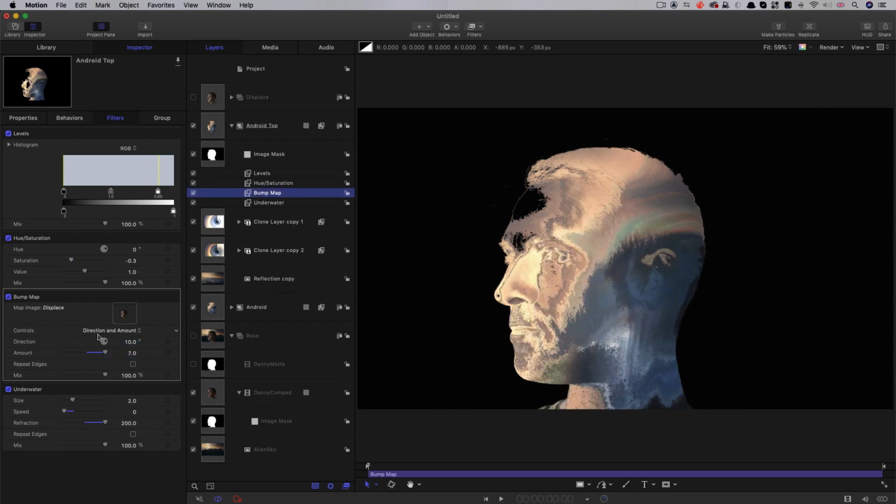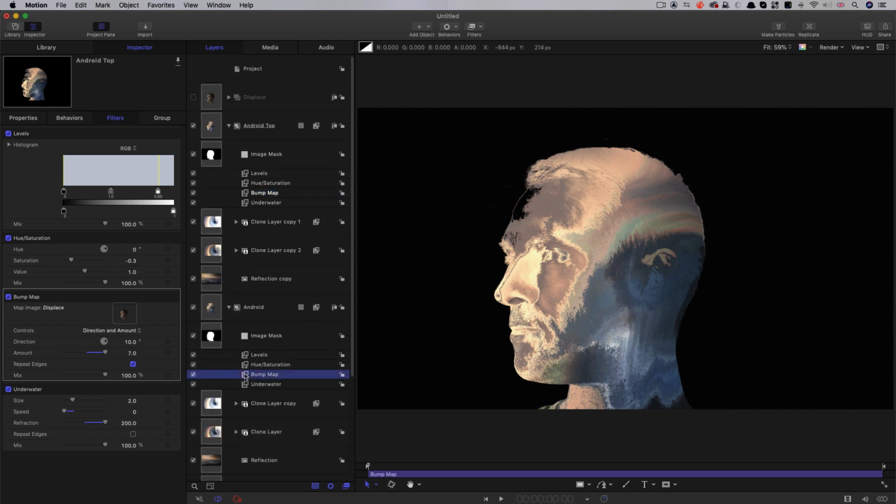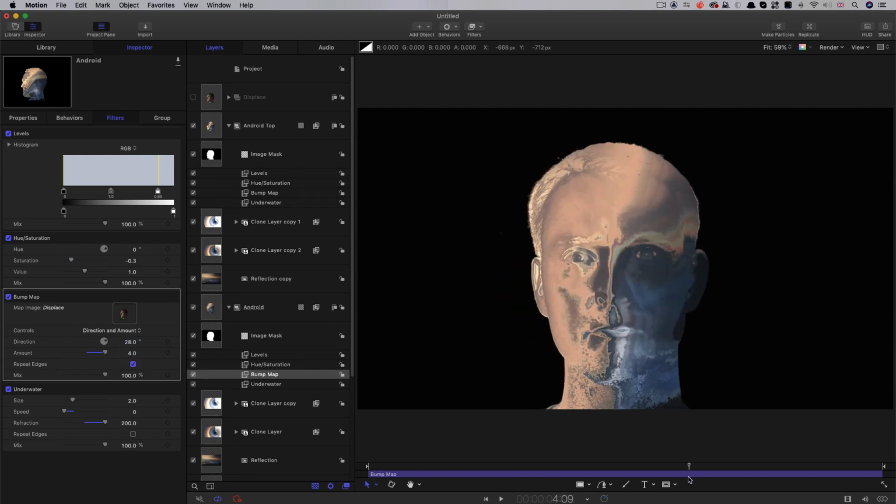And what I need to do here, which I omitted to do with the other one as well, and we'll come back and do that, is to turn on repeat edges. And you can see that's filling it out a bit more. Come down to this one here, come down to the bump map, and again repeat edges. And we're almost there, I think. Just a little bit of probably tweaking on the direction there. That low one here, I've set that to 28. And I think we've filled in those holes, and that's looking good.